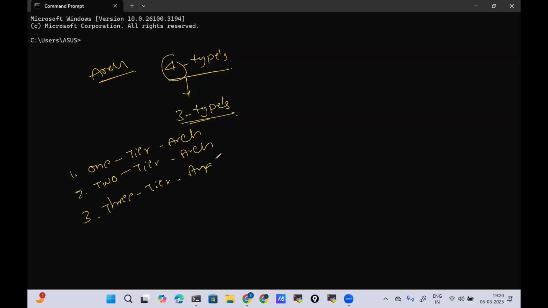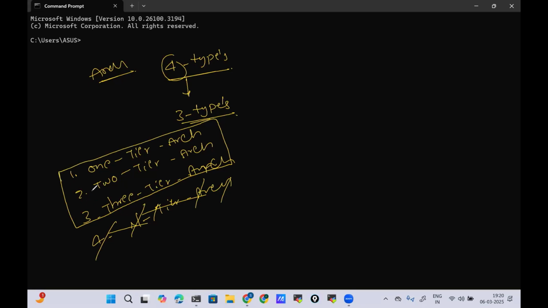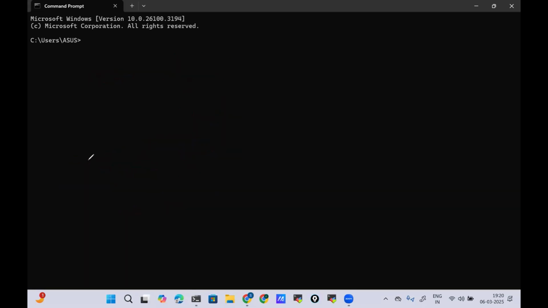So what about the fourth one? Any random guess? Fourth one. N-tier architecture. So forget about the N-tier architecture. So majorly we are having how many types? 3 types of architectures. So let us discuss one by one. So the first one is one-tier architecture.